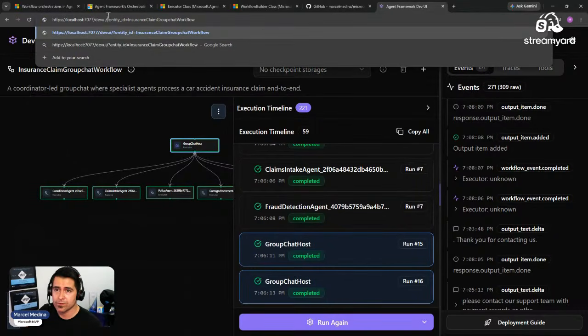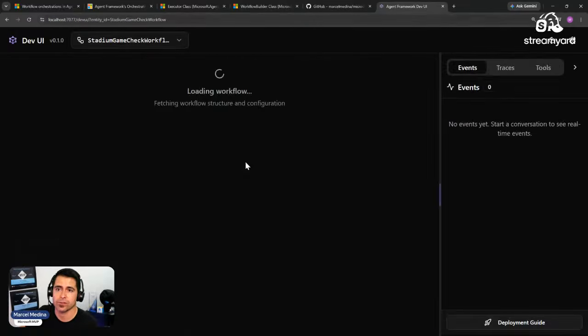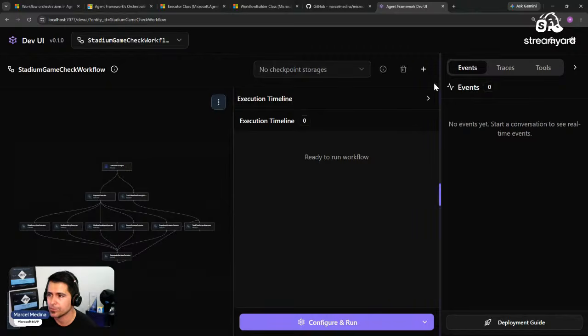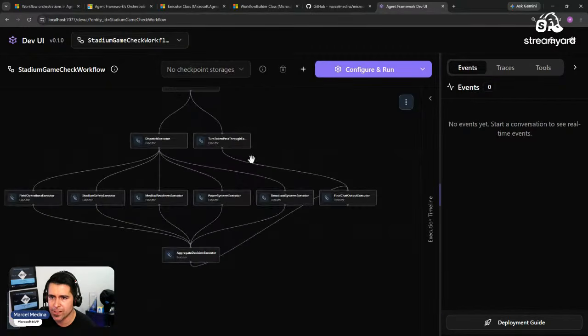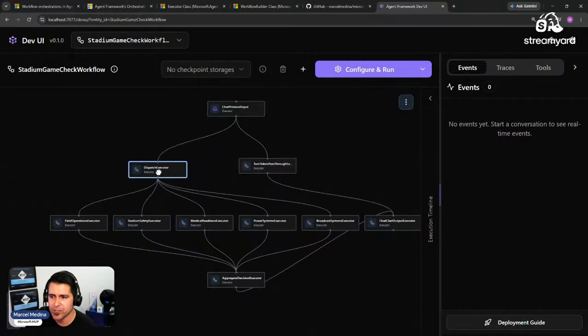Let me remove all of the garbage, although I think it's going to reload anyways. Here we go. All right, so let's look at that. So we have the dispatcher. So it's connected to those executors.